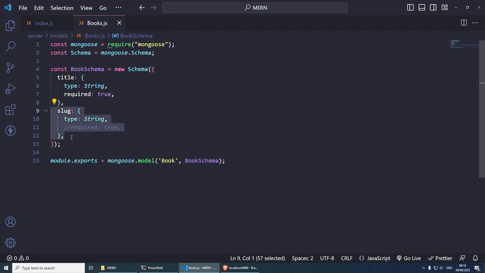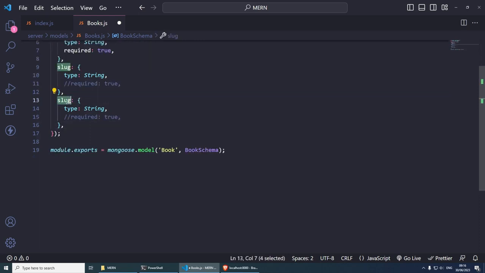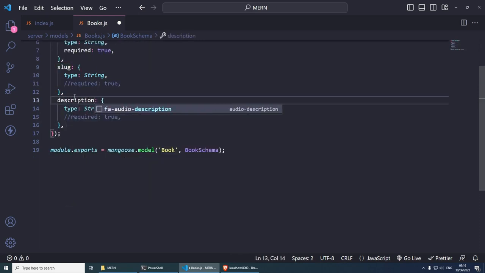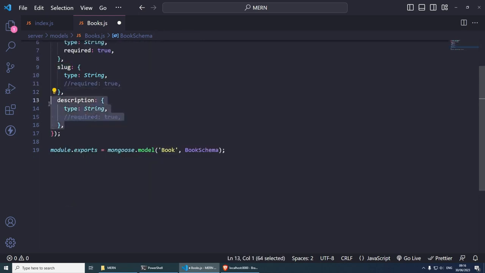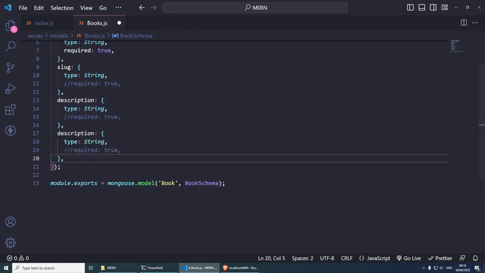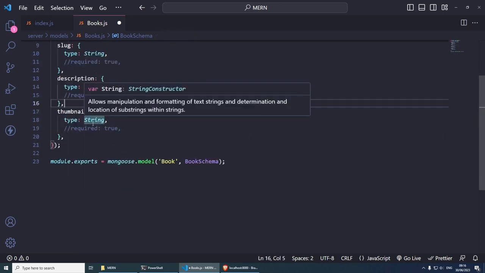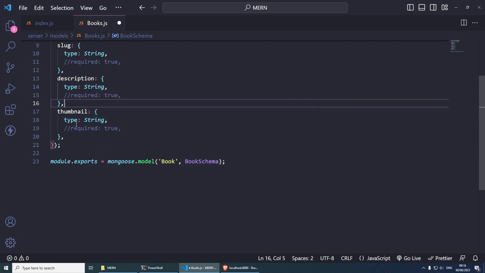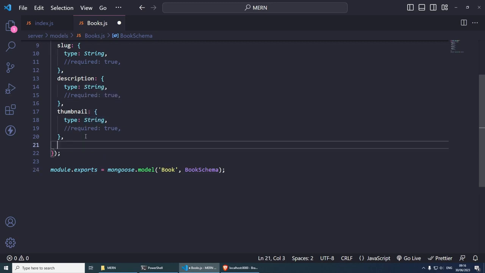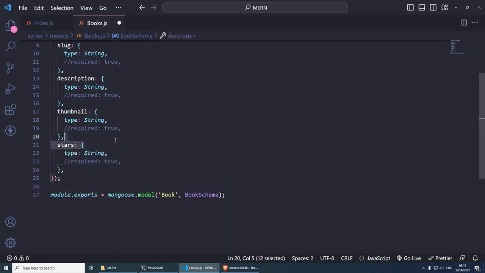Now I'm going to do one more. This is going to be the description. The description is going to be the type of String. And then we can do a thumbnail for the image. This is going to be the type of String because we're going to be saving the files locally on our server and then just saving the URL in the database to reference it. Then we can have stars. This can be the type of Number.